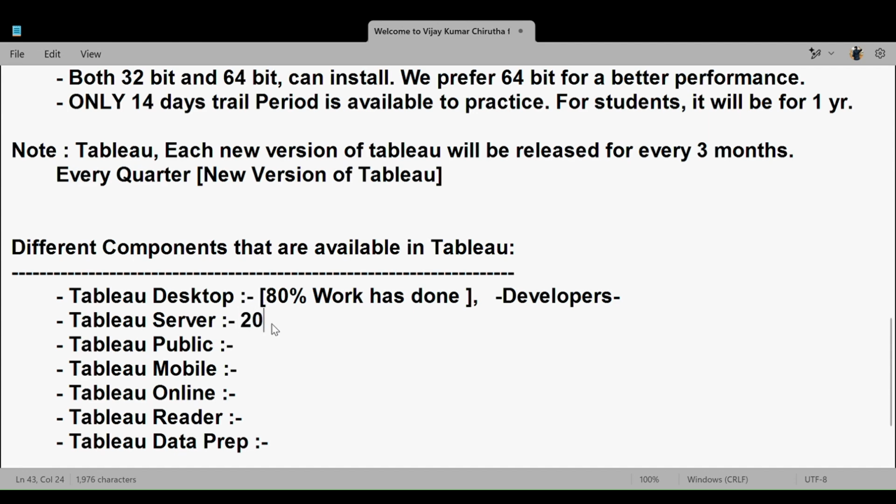So here, on the server, 20% of your work, 10 to 20%, has been done by Tableau Server, and here you see only admins will do it. Only admins can access it.